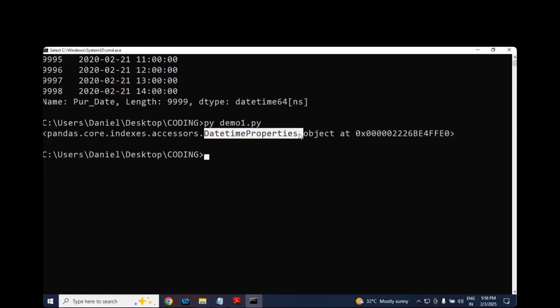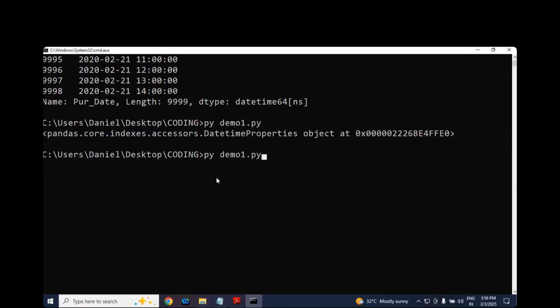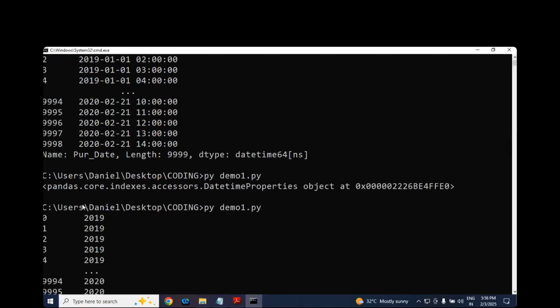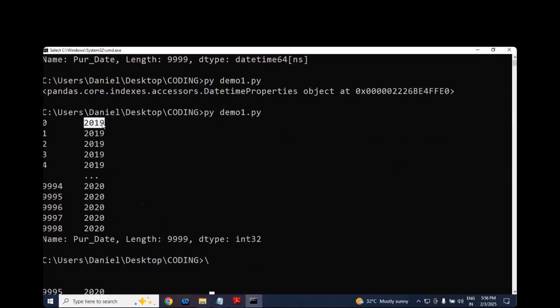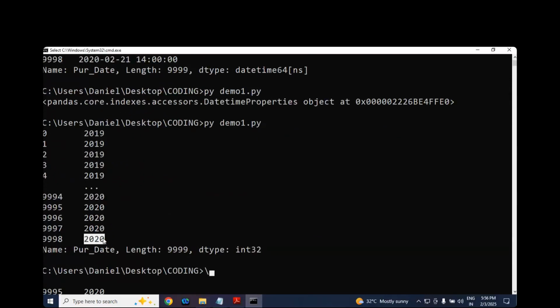Here is the beauty. Over this, do you want to capture all year values? You need to call the year attribute. Look here. You will get only all year values actually. Wow, beautiful. Starting from 2019, 2019, 2019. What is the last value? 2020. Very good, sir.